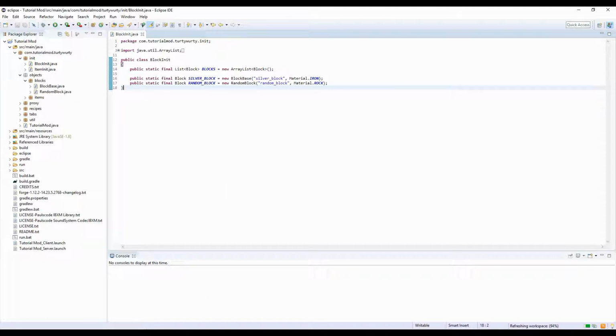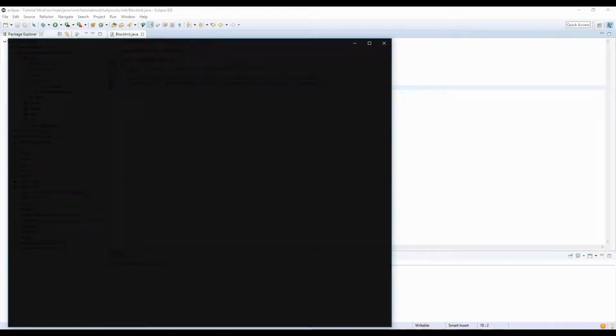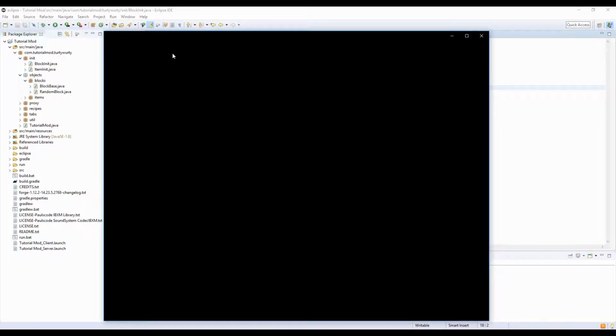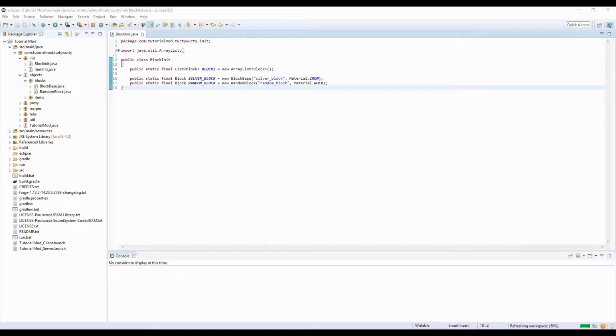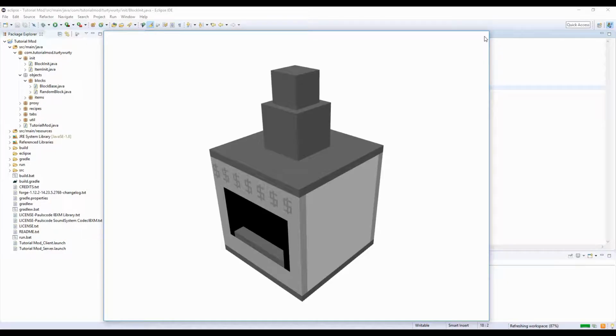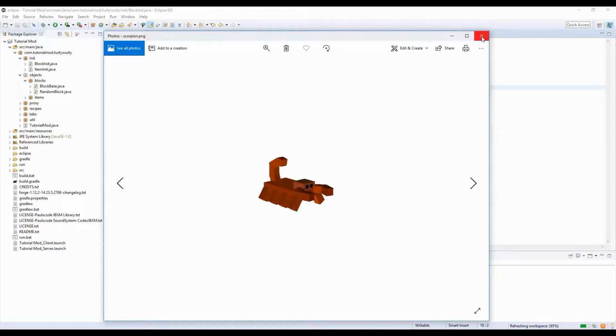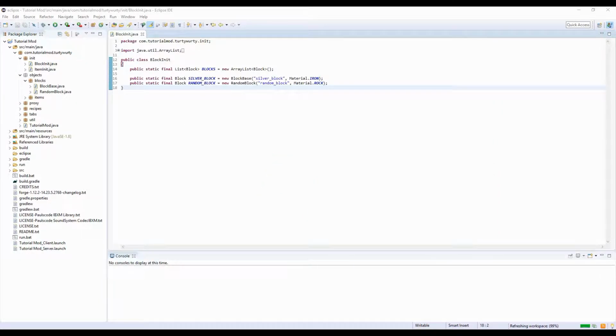So for example, let me bring one up for you. I'll show you an example of a custom block model. Something like this, or something like this, things like that. Basically just blocks which aren't the normal size. These are all ones I've created. Well, you can't use the ones I've created, but basically that's the sort of thing we will be creating.